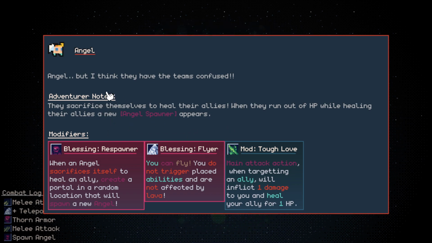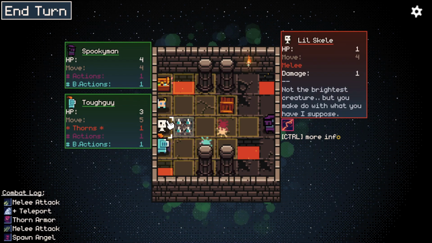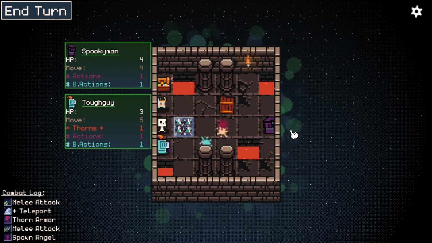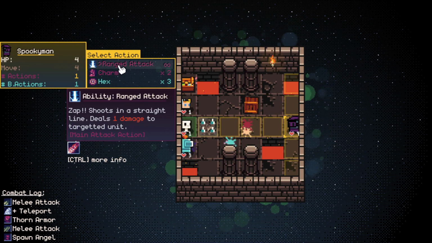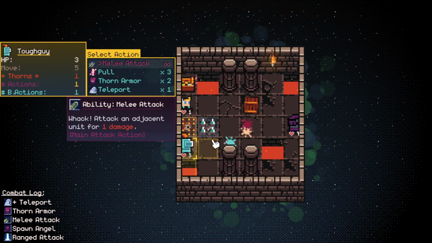Yeah, the heal allies. That thing I knew. Flying I knew. Yeah, the adventure notes just kind of summarize. Go on. The question is, allies meaning my enemies, right? They don't heal me. Or do they? Yeah, exactly. They can heal you if you charm one. It'll heal you.